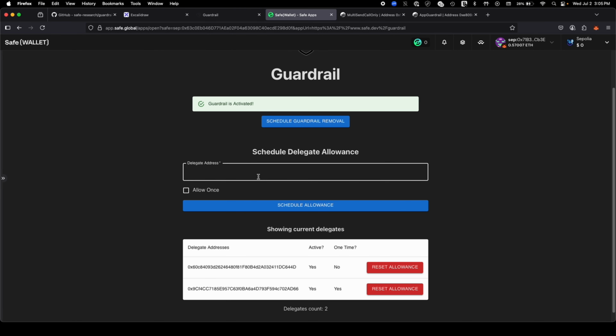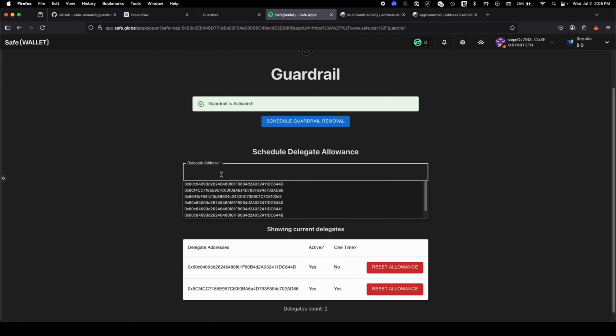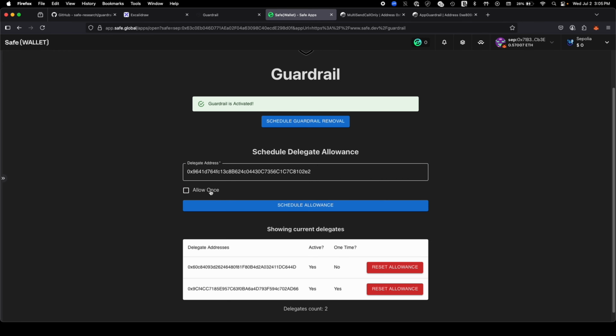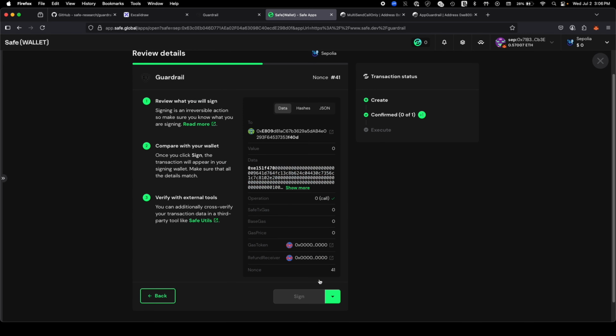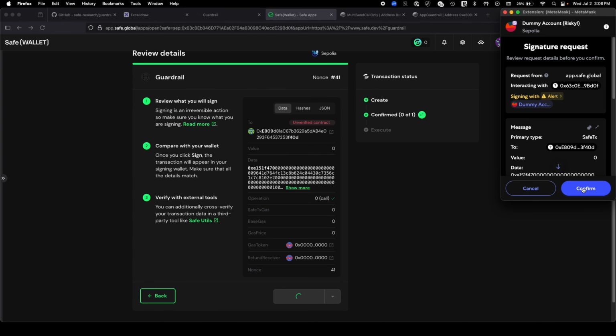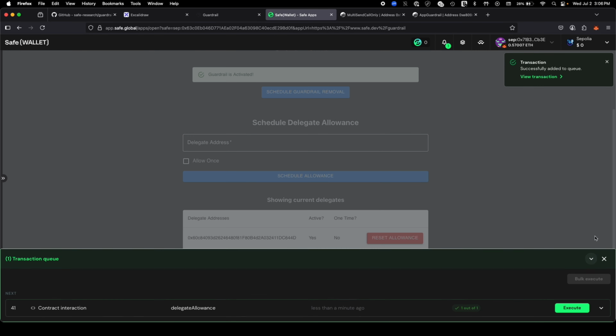And if I have to add one, let's say I want to add the multi-send contract. This is the multi-send contract for version 1.5.1. Paste it and make it allow once. I will show you why. And schedule the allowance, continue, sign it, confirm it, and the transaction is added to the queue.